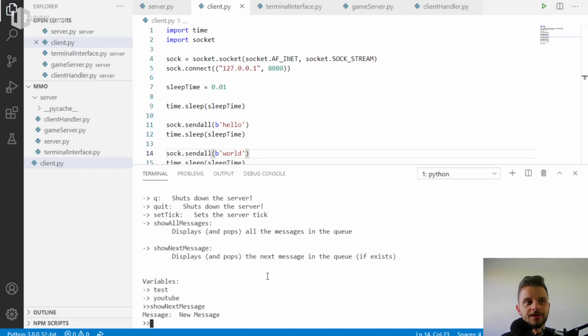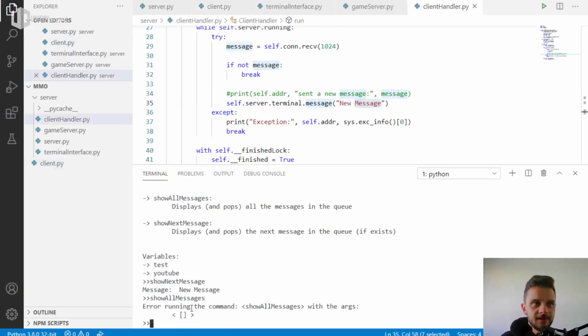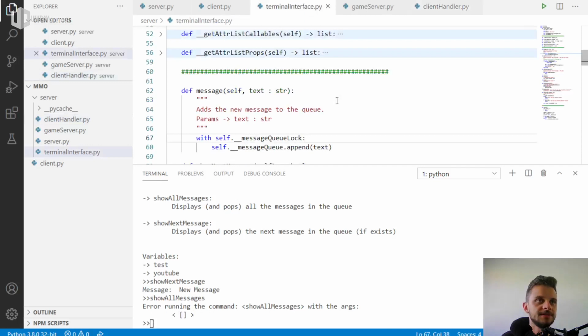It's gonna show the new message here. That is basically what we send here, new message. And I can show all messages with args 0. Can't run show all messages if no args.